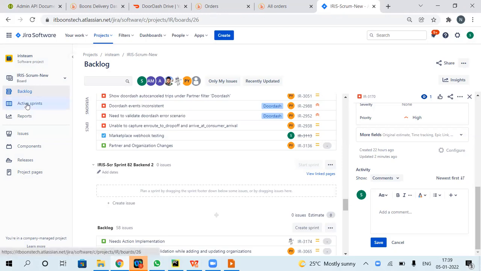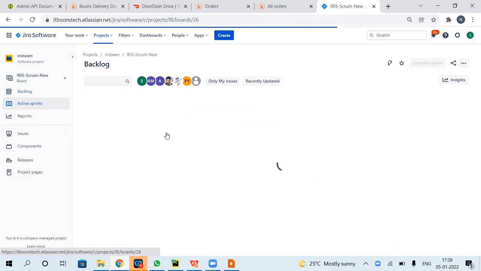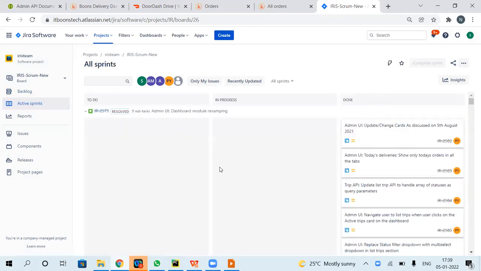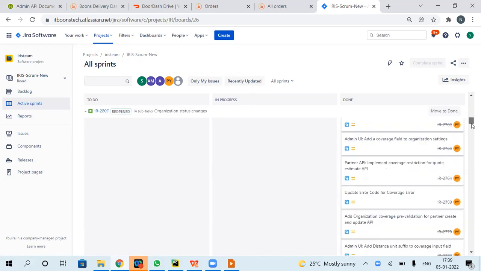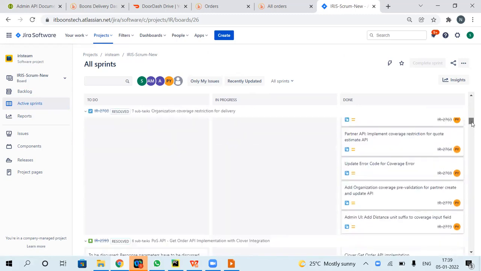The active sprint displays the issues that your team is currently working on. You can create and update issues and drag and drop. The sprint displays three columns actually. If there are any in progress issues or tasks, they will appear in the in progress column. The done column displays all the issues which have been closed. So this is how exactly the sprint looks.